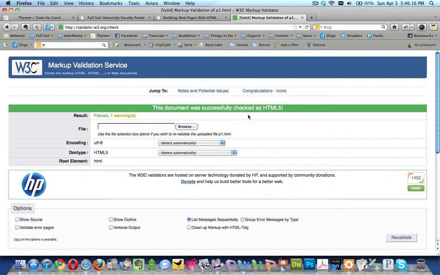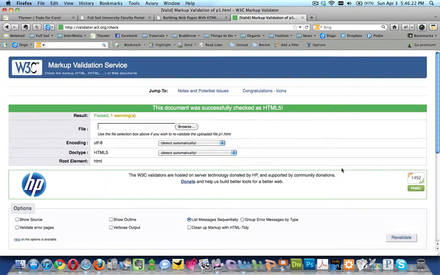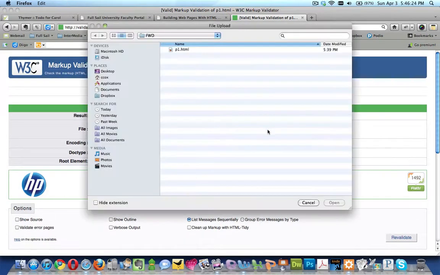If it has any errors or additional warnings, you're going to want to make sure to scroll down and read what those are. Go back to your file, fix it, and then come back and revalidate here until it passes.